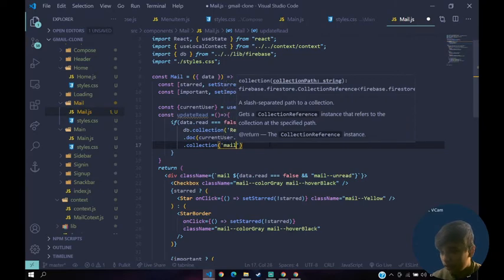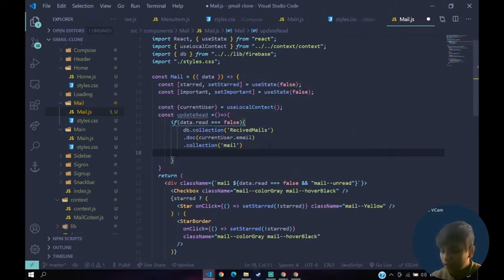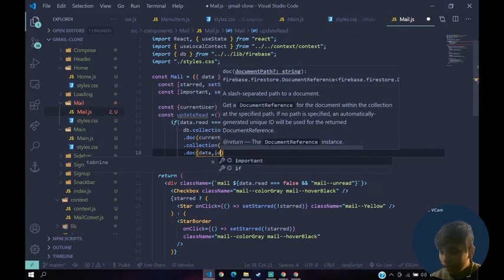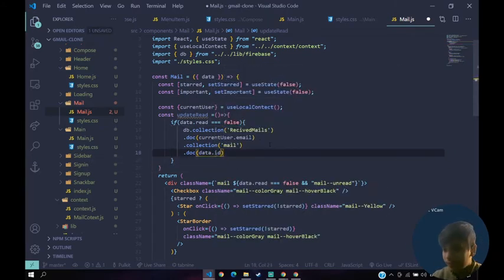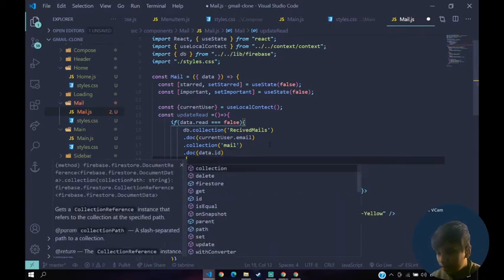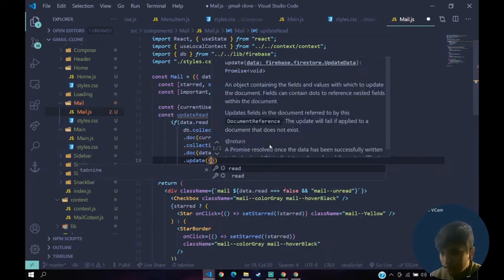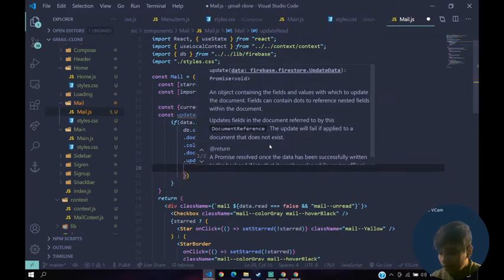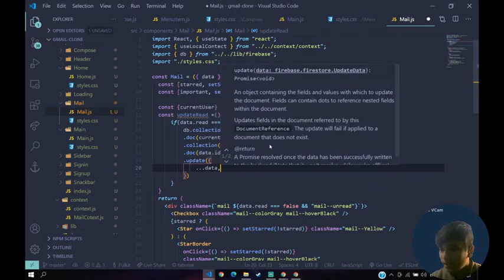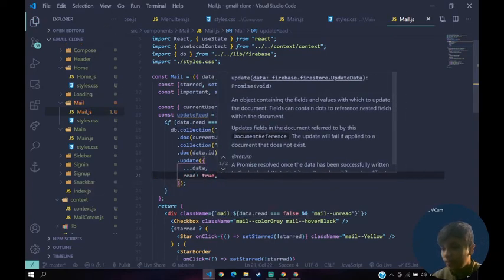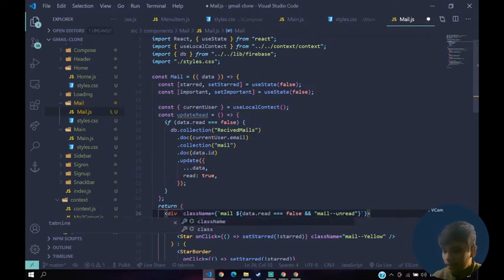So dot receive mail, then inside of the doc, the doc we want is data dot id. That is the doc that we want to update, right? So doc dot id, data dot id. Now we say dot update. We want to spread all that data we have for now, keep all the data, but just update the red to be true.